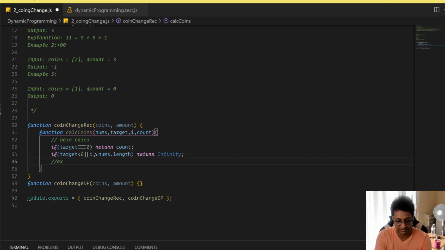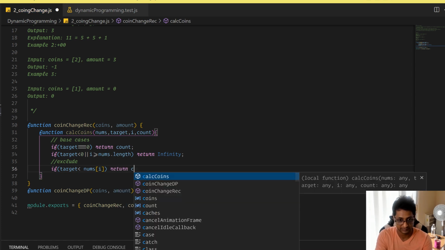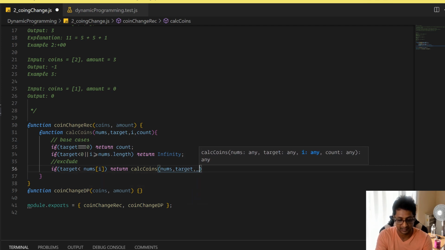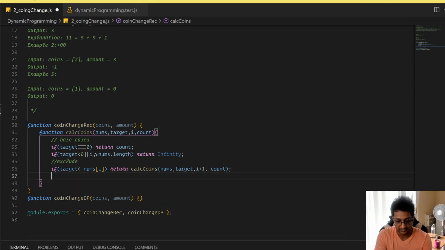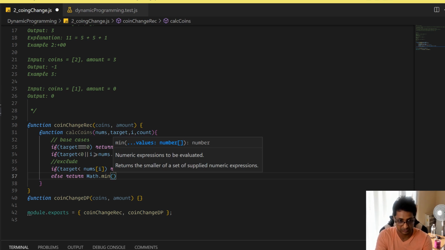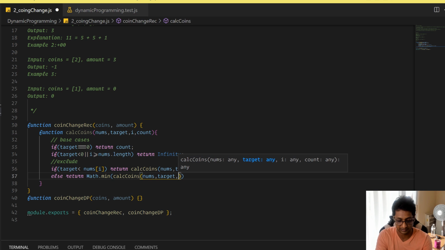Now we have to write our exclude condition, right? If target is less than nums of i, then we have to return calc coins, nums, there will be no change in our target, then i plus 1 because we're going to exclude that particular coin, and there will be no change in count as well. Else we have to return Math.min of the exclude condition and the include condition. In that case, the exclude condition will be the same, like calc coins, nums, target, i plus 1 and count.